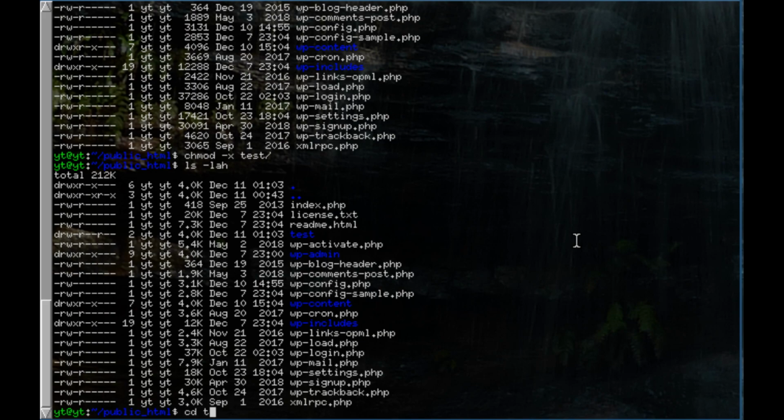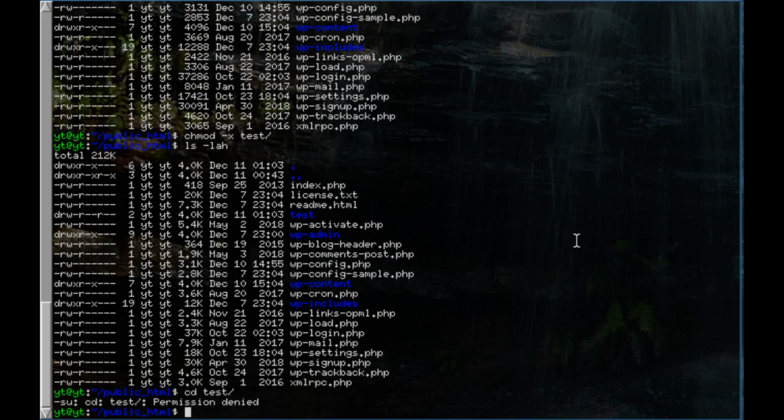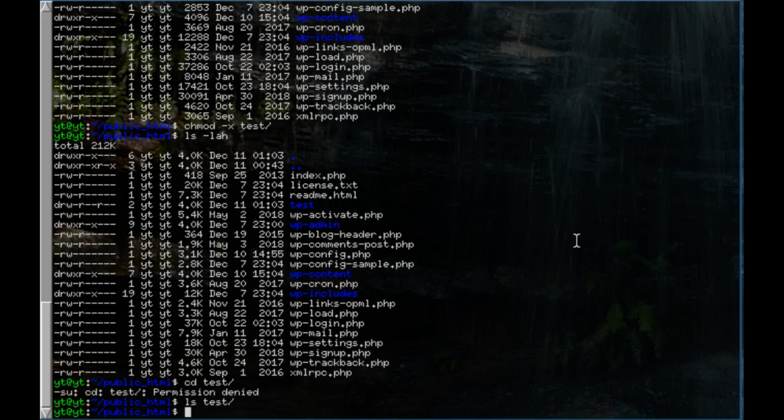X actually means on directories if you can enter it and list its contents. So if I now try and cd into test, permission denied, because we don't have the execute bit set. I can't even list the contents of it. Oh, sorry, it is going to let me try to. I can't change into it. No, sorry. Read will let me list the contents. We have to take the read bit off as well. X lets me change into it.